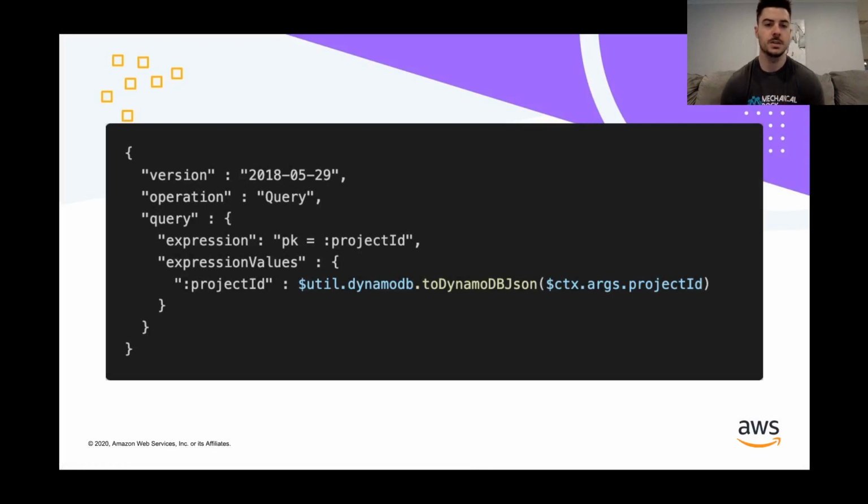In this presentation, I'll also use a lot of VTL templates. I know just a week ago, by the time this presentation gets out, it'll be a couple of weeks ago, a new feature just got launched that is direct Lambda invocations for AppSync.